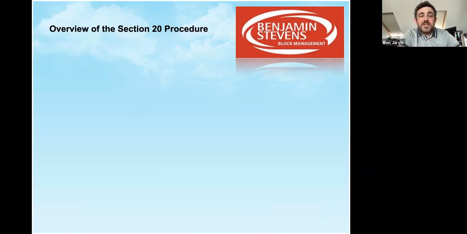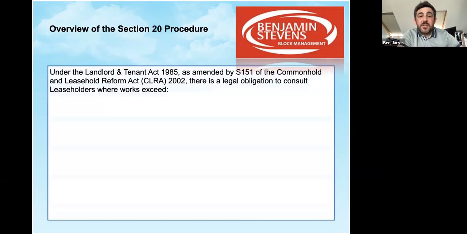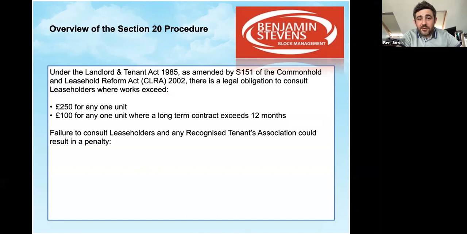Firstly, a brief overview of the Section 20 process. Under the Landlord and Tenant Act 1985, as amended by CLARA in 2002, there is a legal obligation to consult with leaseholders where works exceed £250 for any one unit, or £100 for any one unit where there's a long-term contract that exceeds 12 months.